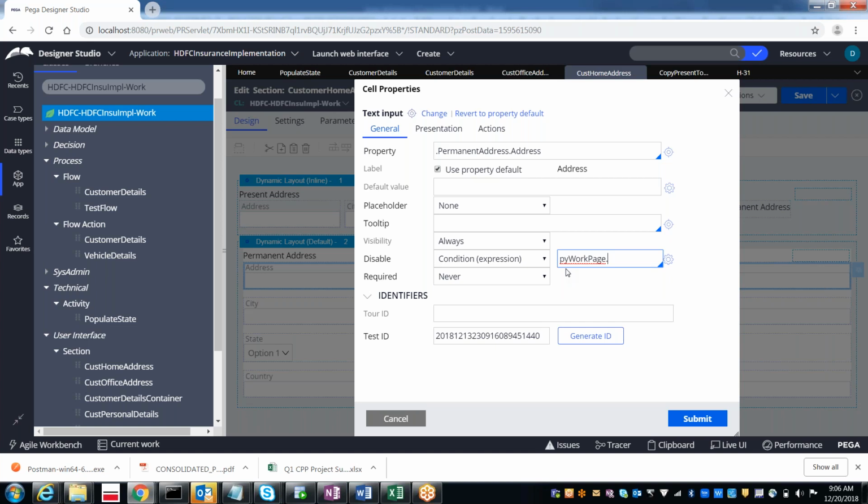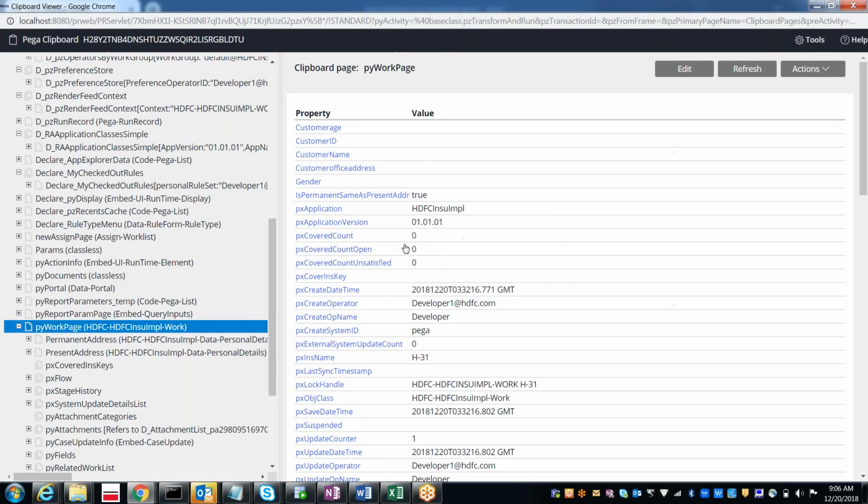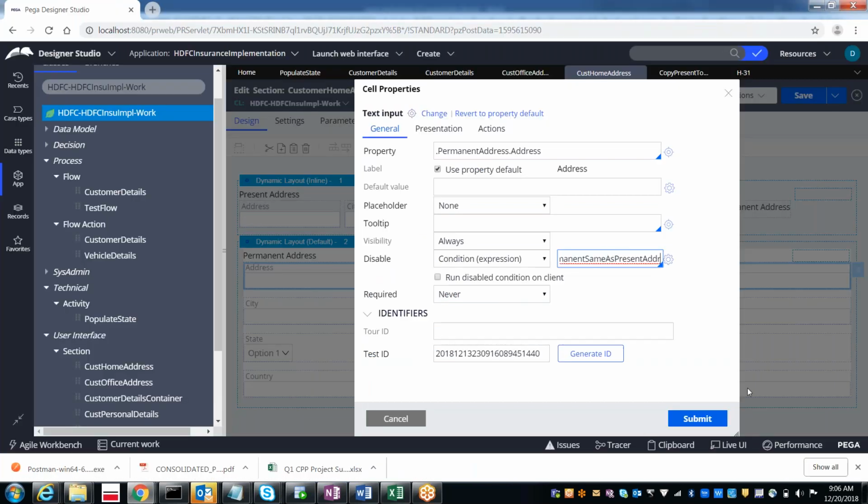Dot, and then Py workpage dot is permanent, same as present, equal to true. Okay, so like this you can refer. So this is the condition I am giving. So like this you can refer.